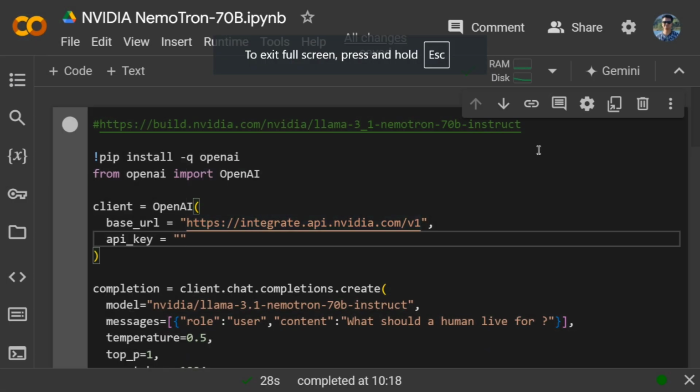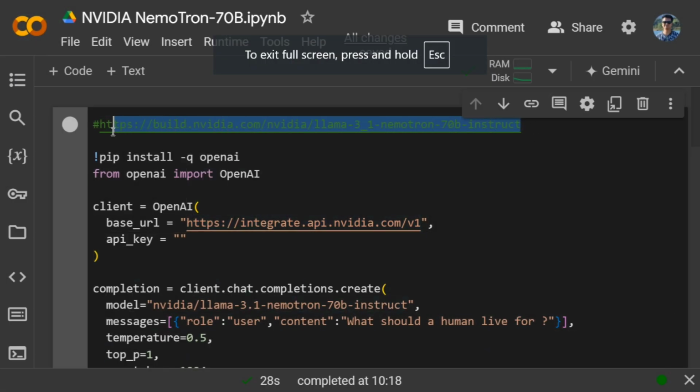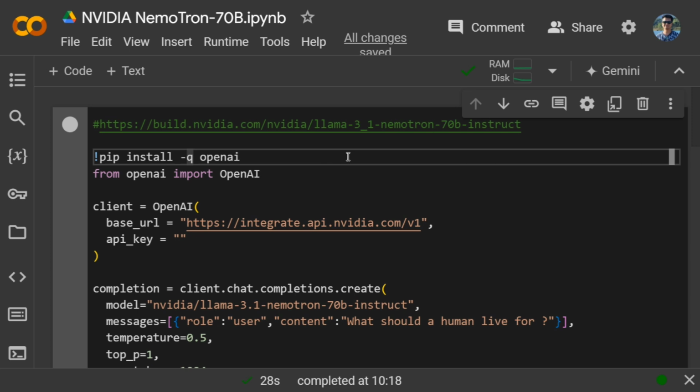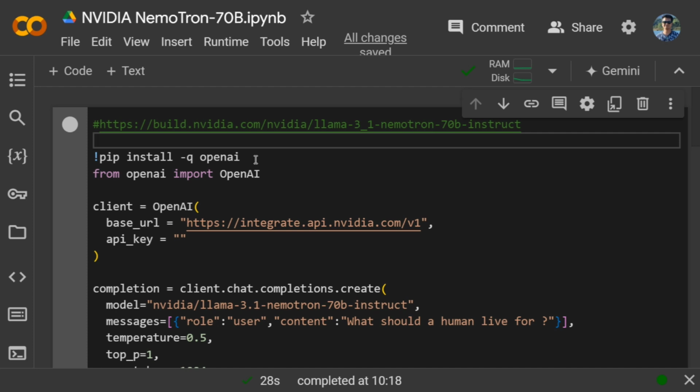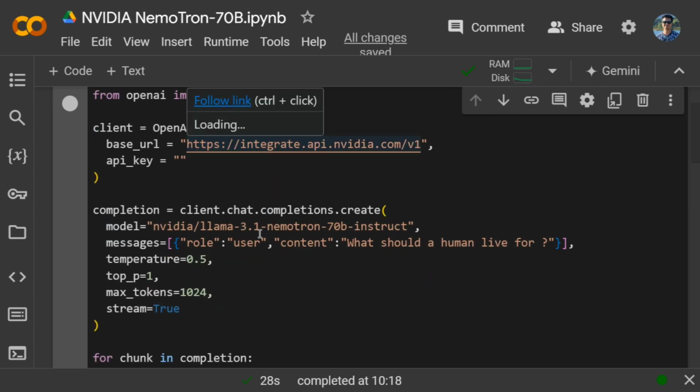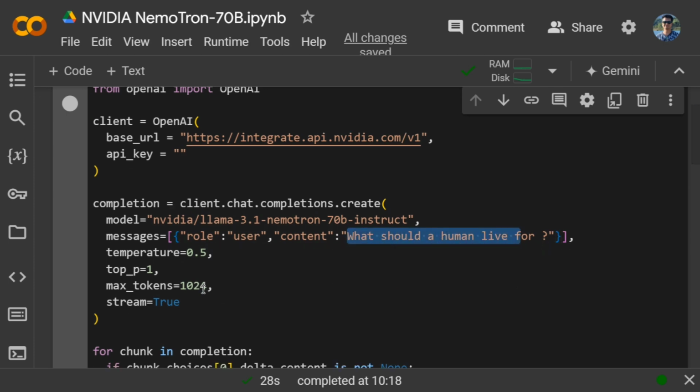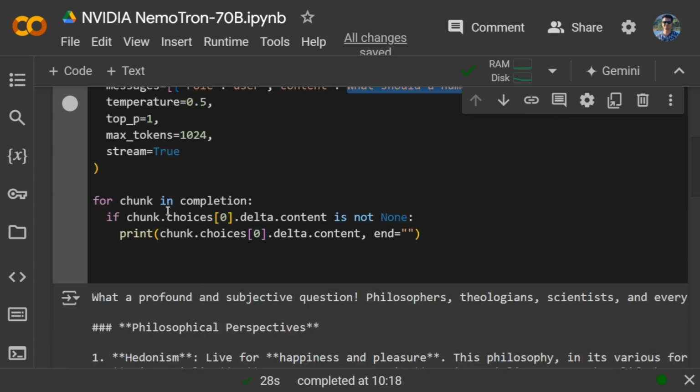So here you can see, this is the URL I was talking about, https://build.nvidia.com/nvidia/llama-3_1, and this is the URL you need to use. Then you need to pip install OpenAI. Here you need to provide the base URL, which would be from NVIDIA, and the API key which we generated in the last step, and then call client.chat.completions.create. Provide your prompt here, content, what should a human live for, and then generate the answer for yourself.